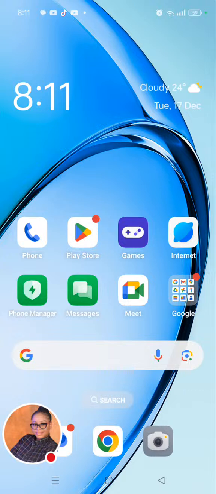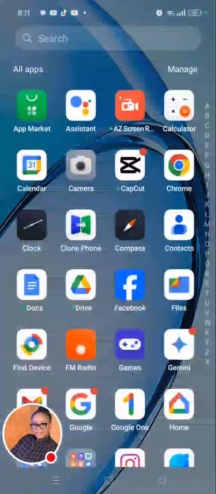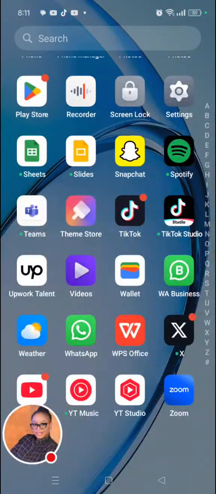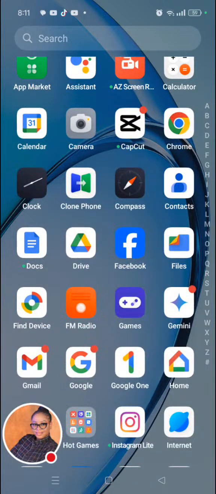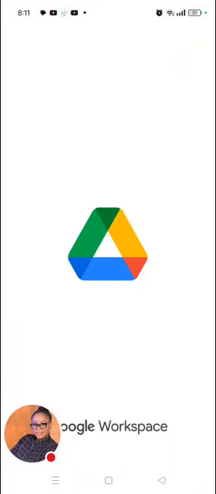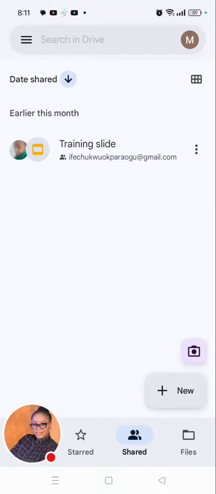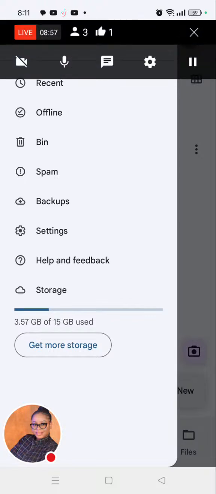So let's look at Google Drive. Google Drive offers 15 gig. And when I say Google Drive, that is Google, then Drive. Let me show you guys, in case you don't know what I mean. This is the icon. You can see my screen. This is Google Drive. You can see it written on top. It is called Google Drive.